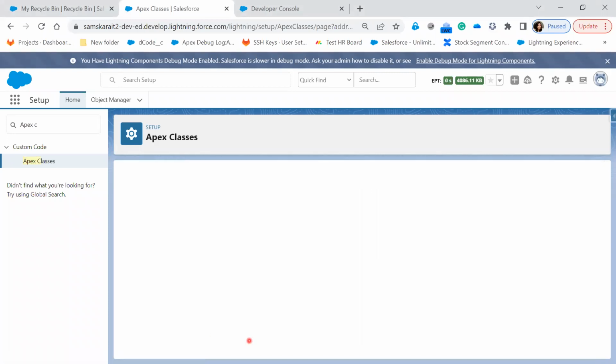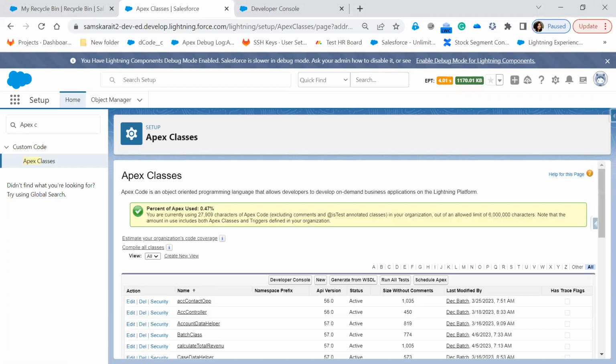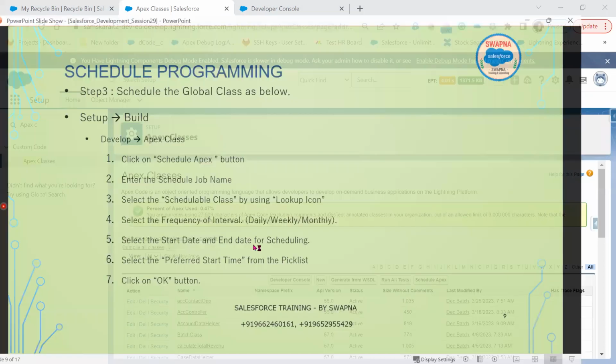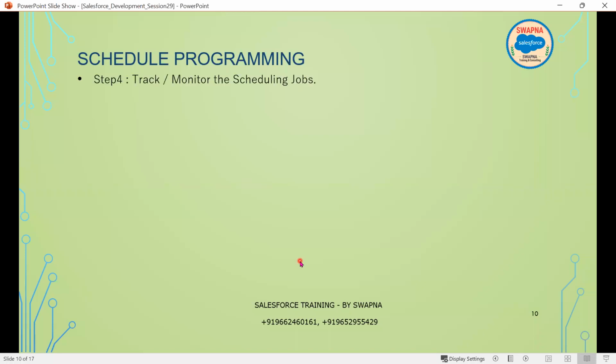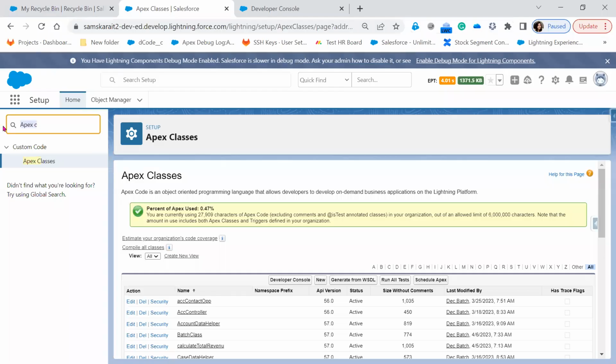So once my job is scheduled, once the Apex class is scheduled, now I wanted to monitor that scheduled job. What scheduling is done, what we have scheduled, I wanted to monitor that. In order to monitor that, go to Setup and Monitor. There, inside Jobs, we have an option called Scheduled Jobs. You can directly search here, Scheduled Jobs.